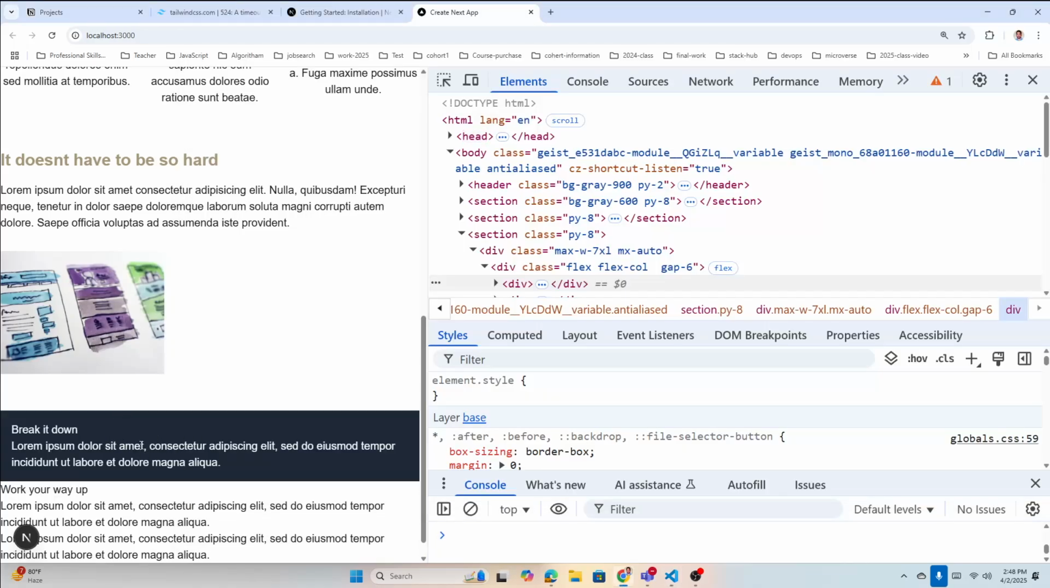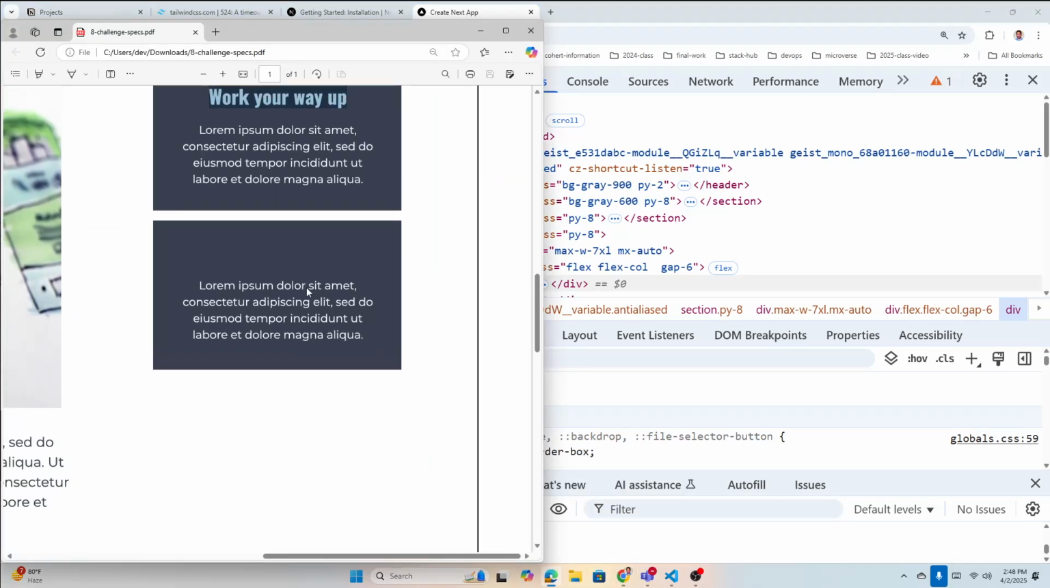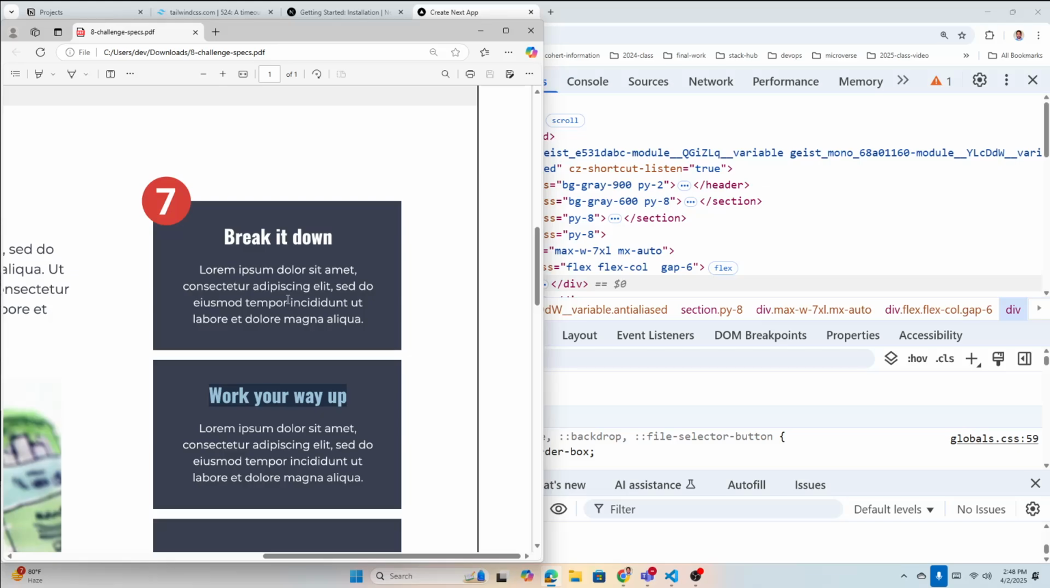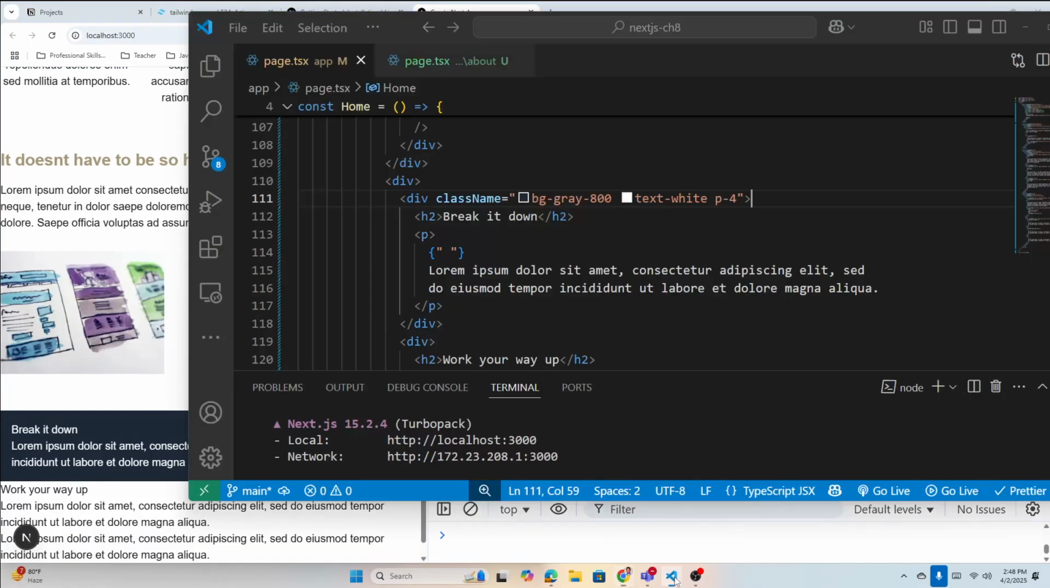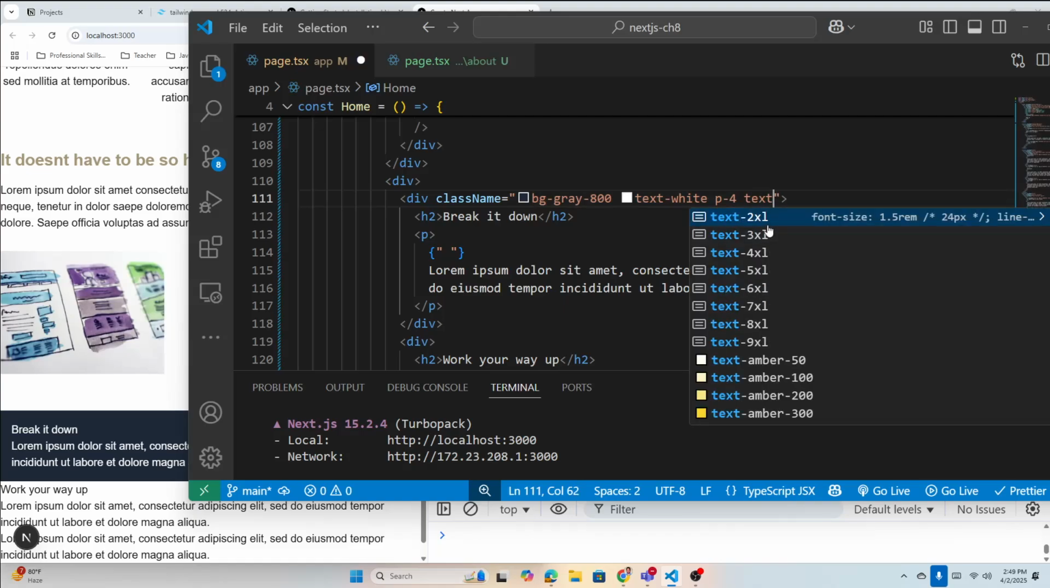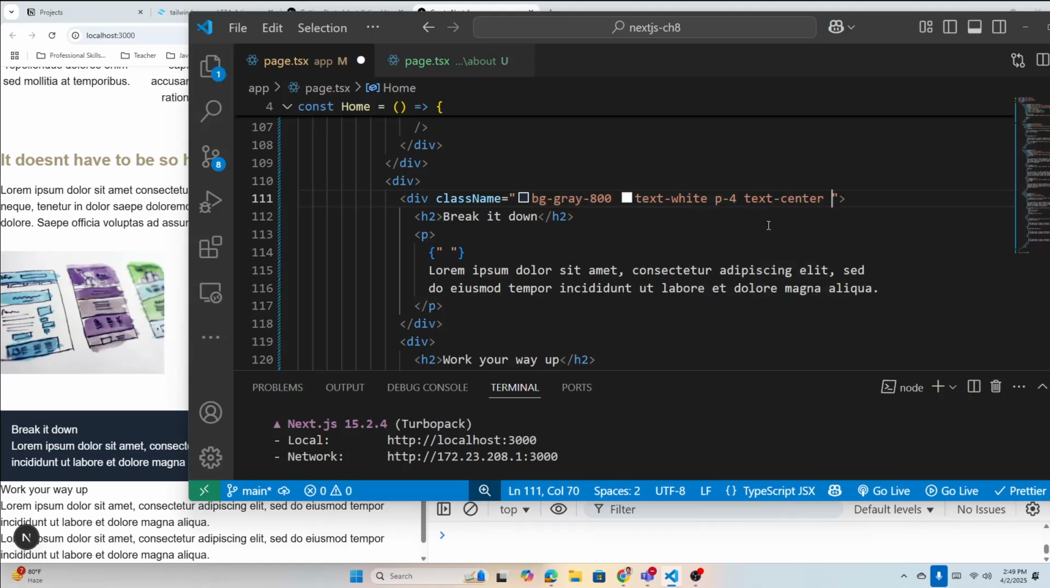It looks something like this. And I don't know if the text is in the center or not. Let me check one time. So yeah, the text is in the center. And there is more padding. So we can do that also. So text-center and padding, we can make it around 8.